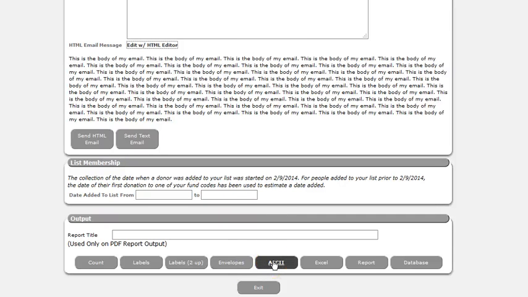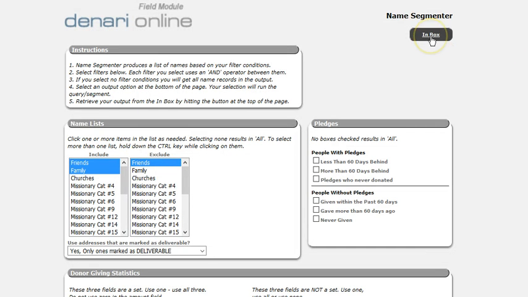ASCII will give you the data in a generic format that most of the time you could use to import into another program. Excel is pretty straightforward. The Report button gives you a list of names with addresses, phone numbers, and email in a PDF format. You can give that report a title in this field if needed. And then finally, the Database button will give you an old-style DBF format. Again, you would probably use this to import to another program. Clicking any of these buttons will run the segment, and all of these output options will go to your inbox as we looked at earlier, and you can pick them up there.